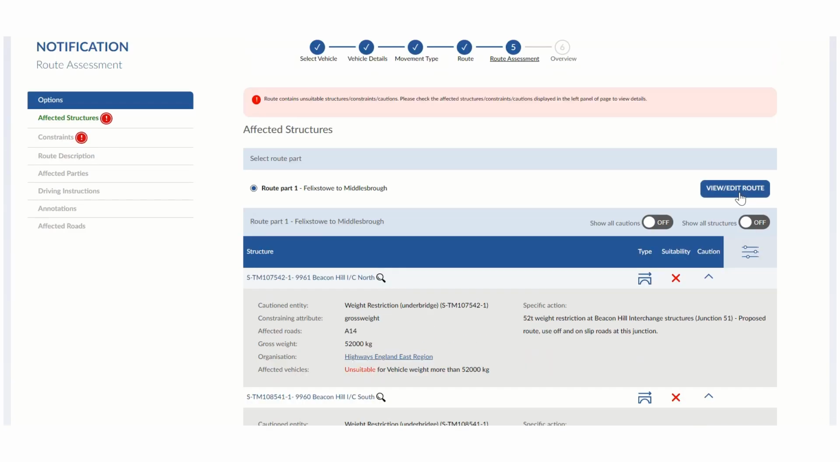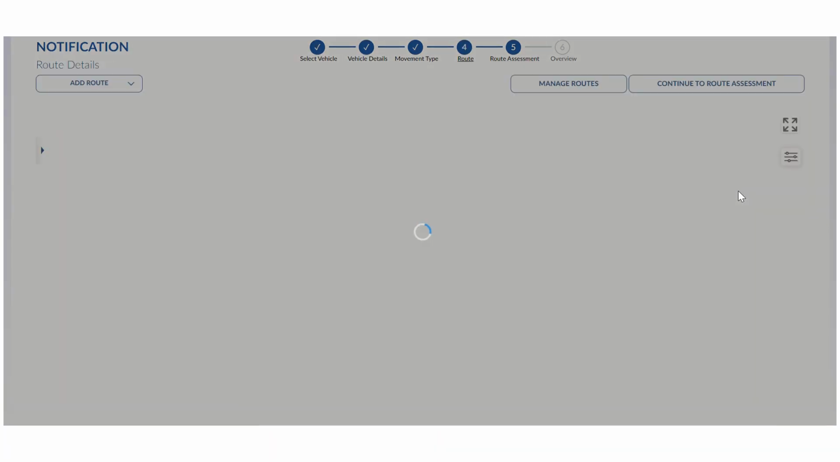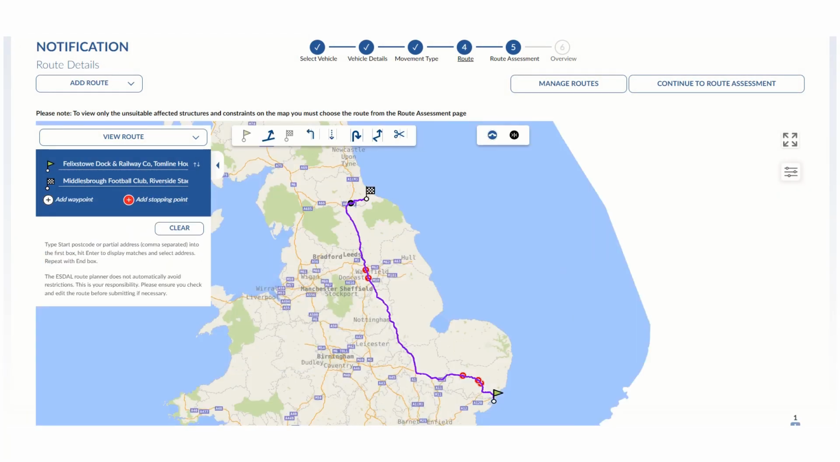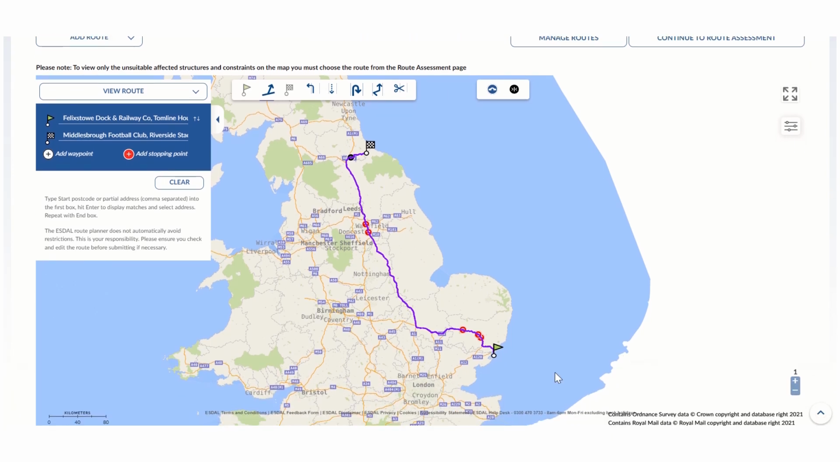So let's choose to edit the route. And once the map loads, we can see where the unsuitable structures are by the red dots marked along the route. But first, let's make the map full screen.